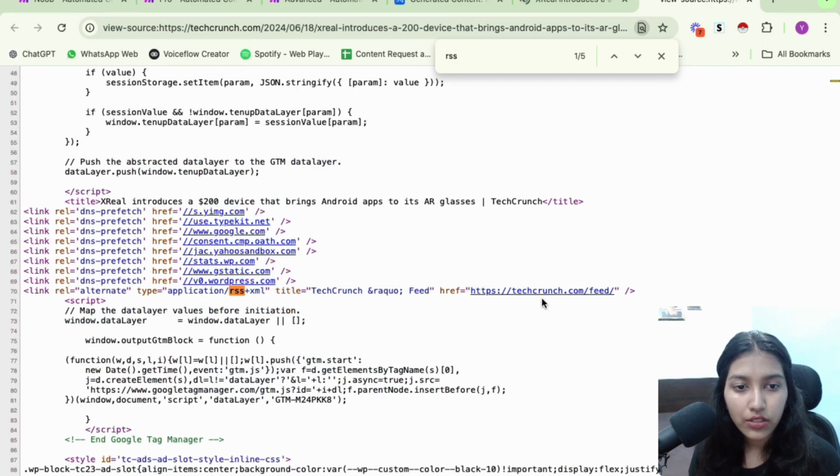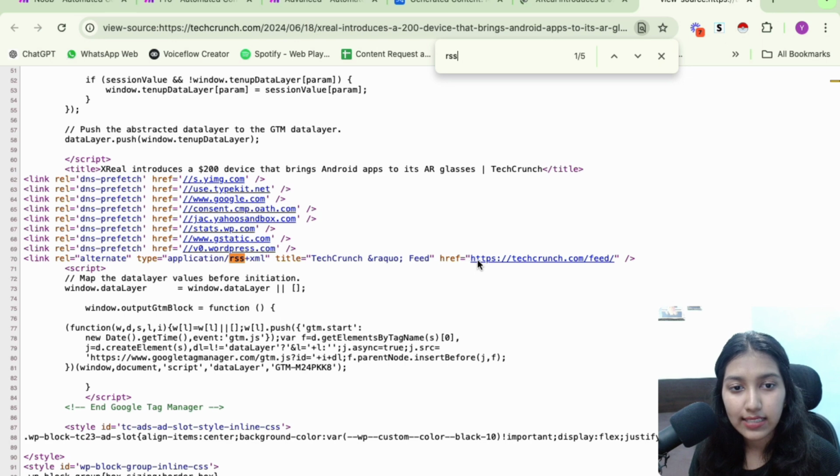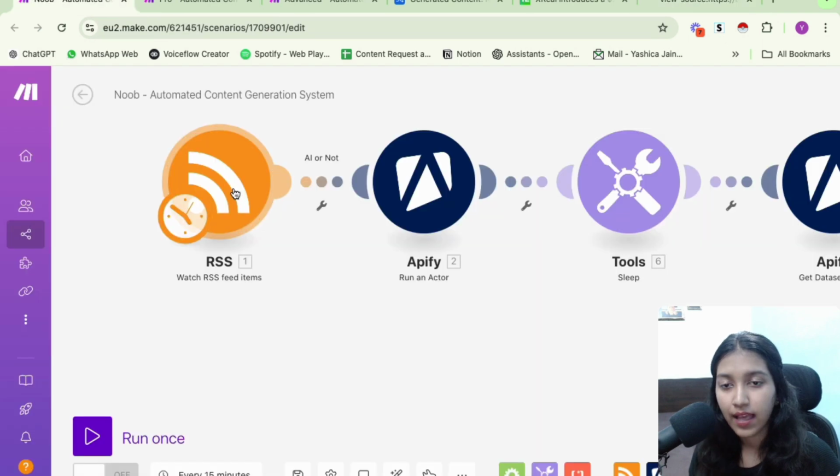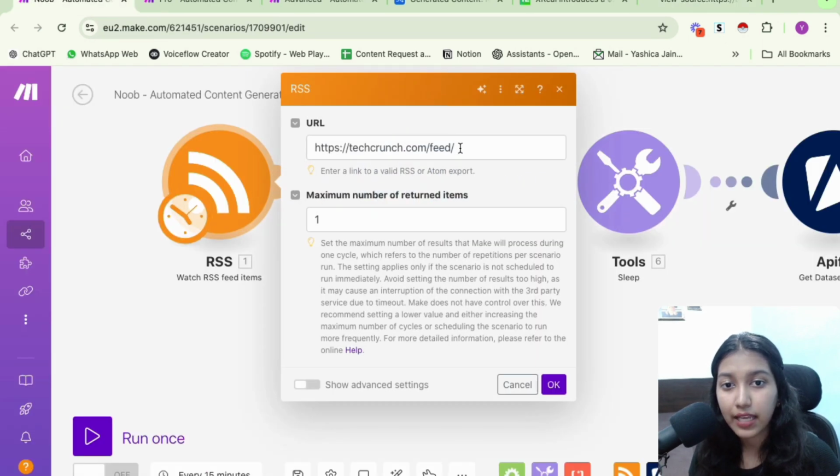So you want to go with a URL that says /feed or /RSS or something like that, or you could go with the URL that is next to application/RSS type. In my case it is this particular URL. You need to copy that URL and come back to your automation, then click on it and input your URL right here. So this is their RSS URL.